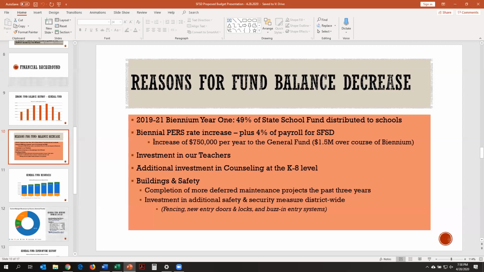The other thing we knew was coming really hard at us was the sharp increase in the PERS rates, which we talked about a lot, but now that it has taken place, some people do forget about that. Our PERS rates went up just over 4% of payroll in both the Tier 1, Tier 2 rate and the OPSERP rates. So the impact of additional PERS costs to the general fund, starting this year, 19-20, is an additional $750,000 per year, or $1.5 million over the course of the biennium.